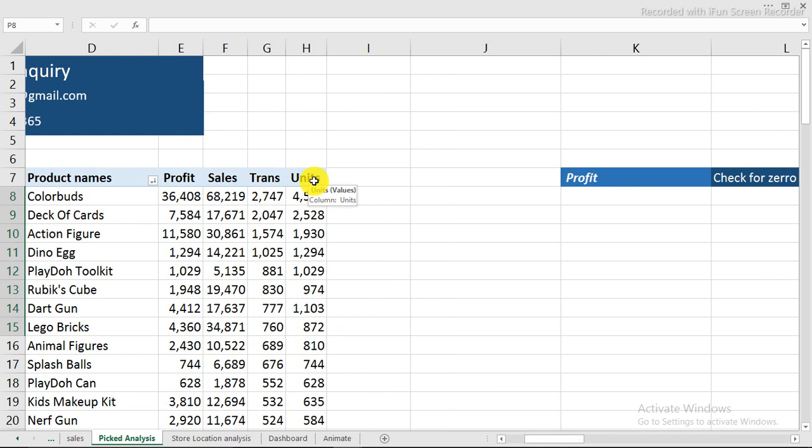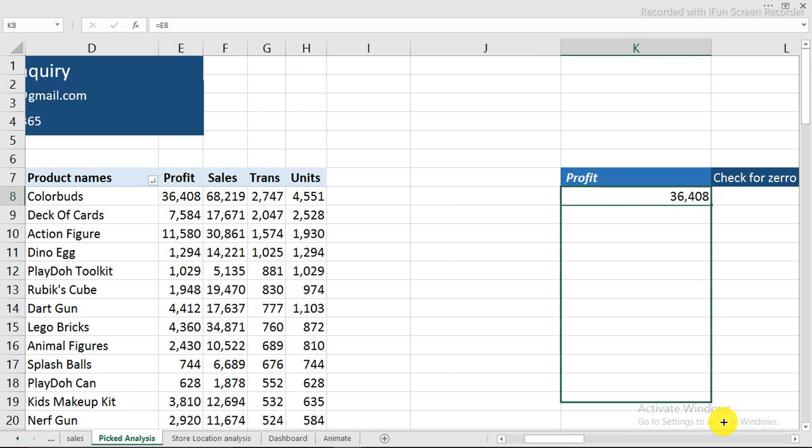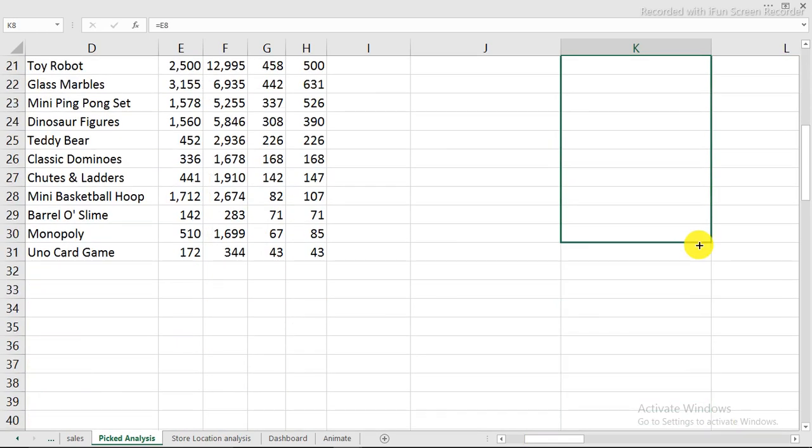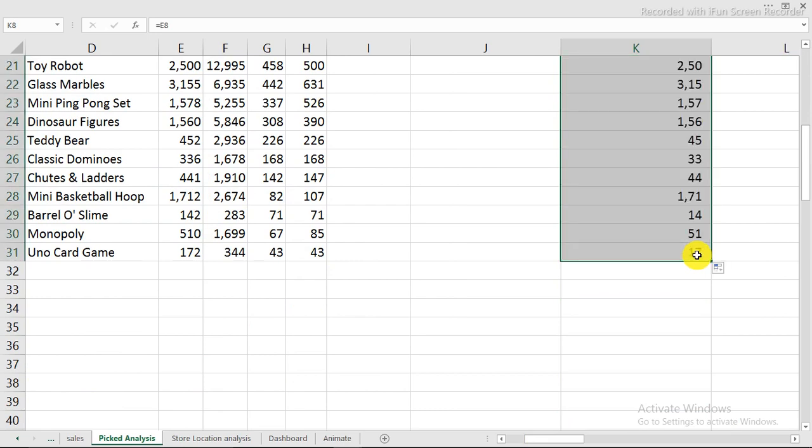So we don't have to create it from scratch again. The first thing we're going to do is make sure we reference this. I hit enter, and I'm just going to copy this down to the last cell, so it rounds down to here. So I have it exactly.